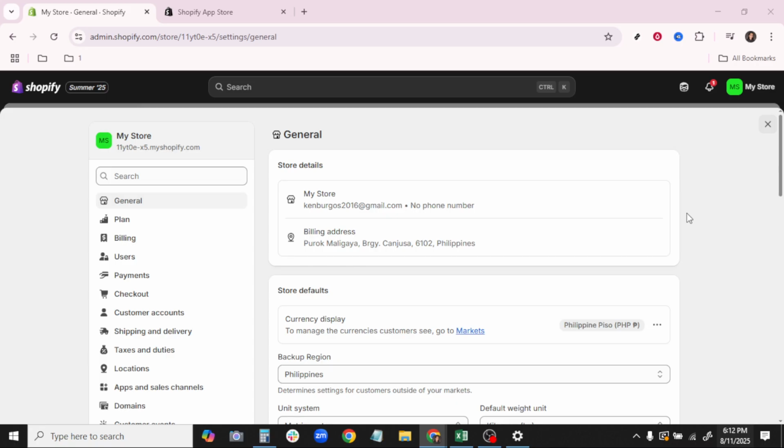First, navigate to the Shopify dashboard and locate My Store. Once you're there, look for the General tab. This is where you'll find all the foundational settings for your store. It's always a good practice to familiarize yourself with this area as it houses essential settings that impact your store's operations. Next, you want to access the Settings menu.